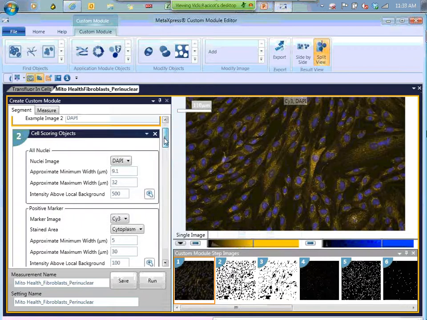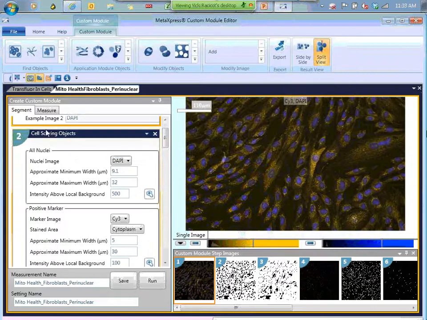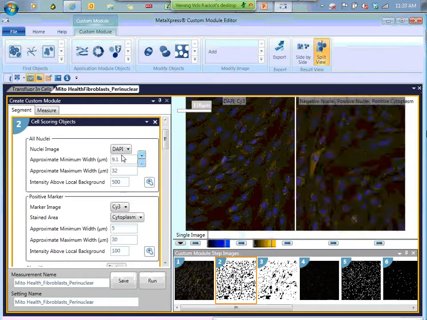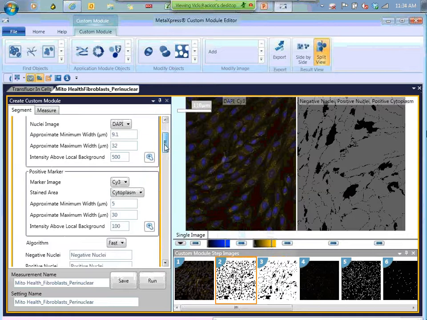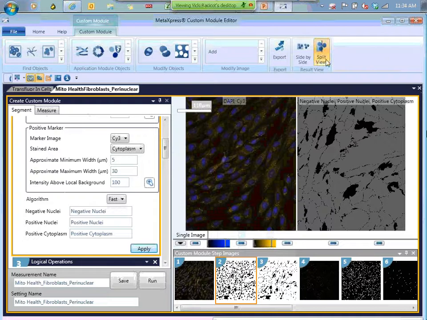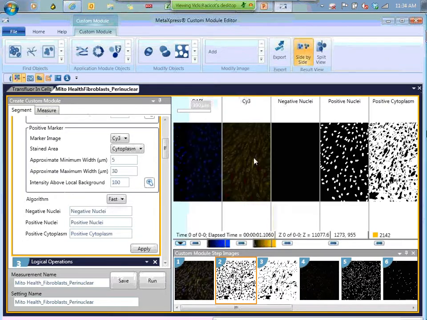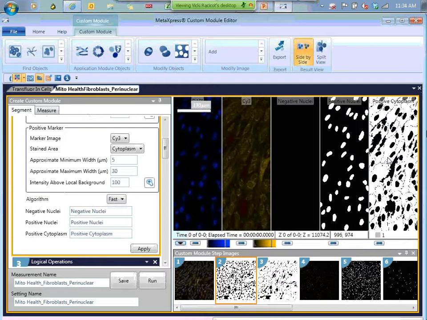So similar to our approach for defining our cell boundaries for the modified Transfluor read, we're going to use an application module object called Cell Scoring object. And in this case, we're going to define our nuclei again by the DAPI stain, and then use our Cy3 channel, our MitoTracker Red, in the cytoplasm to define our cell boundaries. And when we click apply and look side by side, we can see that we're picking up all of our cells. So all of the nuclei being classified as positive, and then our cytoplasm is really nicely defined here.